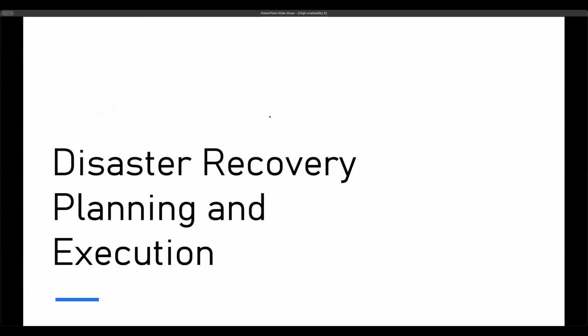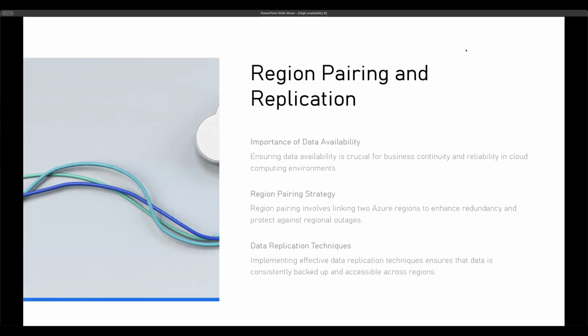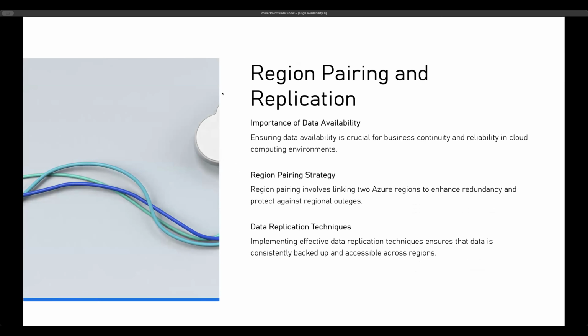The next topic is disaster recovery, planning and execution. Till now, I think everyone understands what disaster recovery is, right? In case a region gets affected by a flood or any situation like that, affecting our primary data center, then we have to plan so that a secondary compute is available to serve our workload.